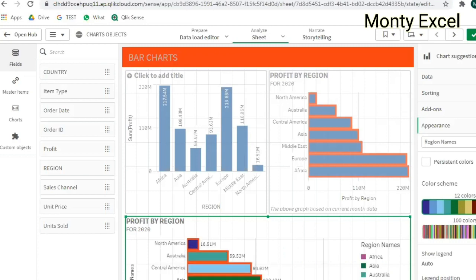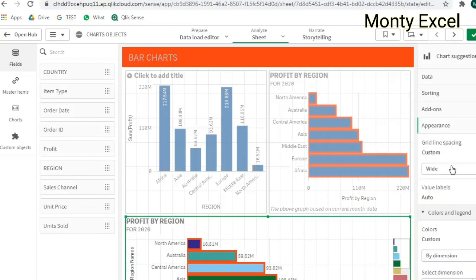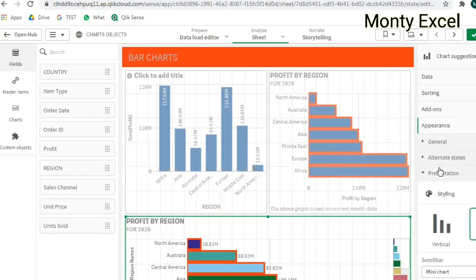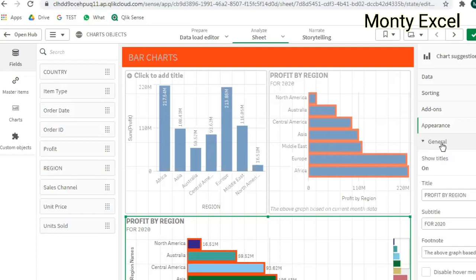By default it is auto. Bottom still looks good actually. You can go for a bottom as well. So this is the option you have seen in the appearance. Let me recap what appearance is talking about. In the appearance, we have general. General is basically talking about how you want to display your title, subtitle, or footnote.